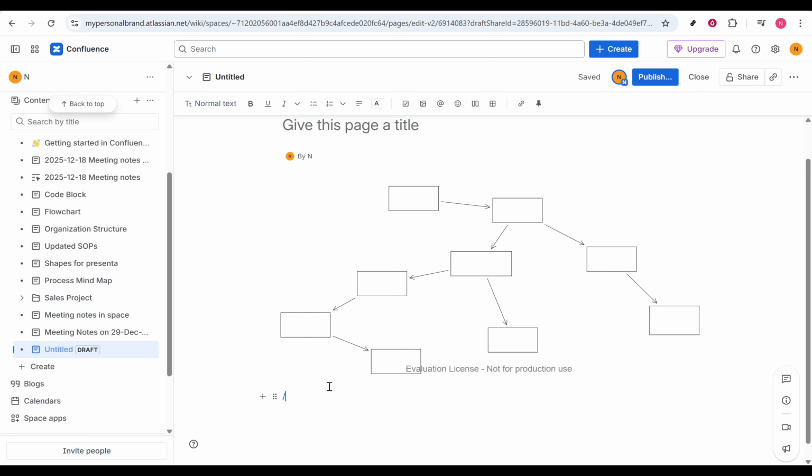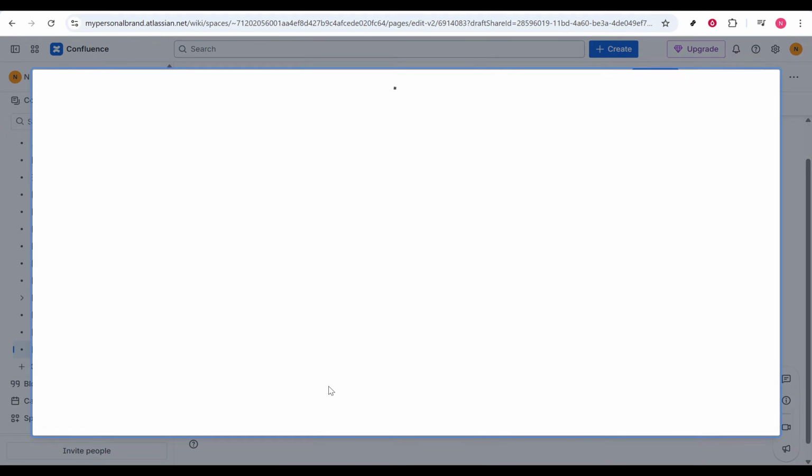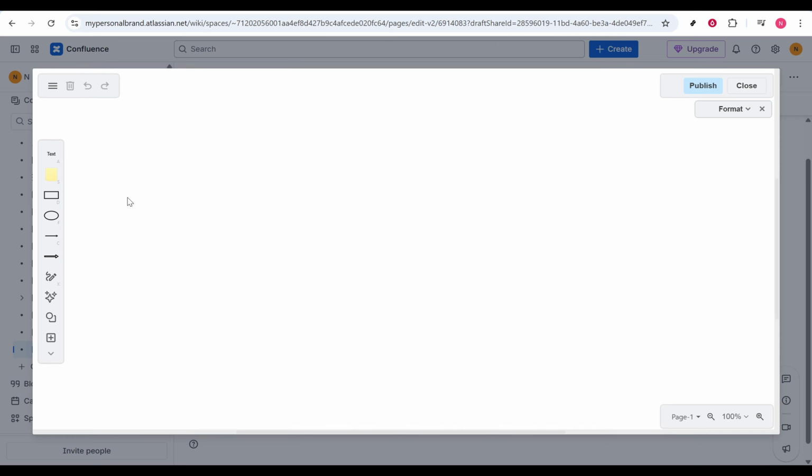Next, start a new Draw.io board. On a fresh line in the editor, type / then draw. Select the Draw.io macro that appears. Confluence will insert an embedded diagram block and open the Draw.io editor. If your workspace uses diagrams under a different name, you may see diagrams.net, which is the same tool.